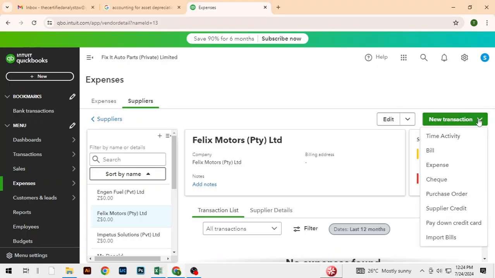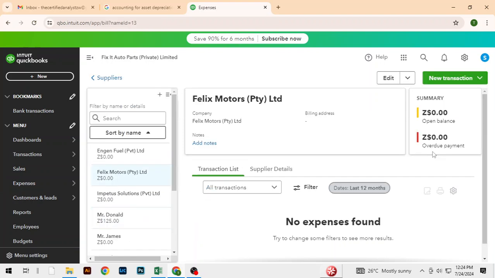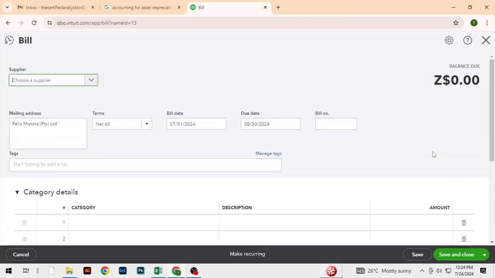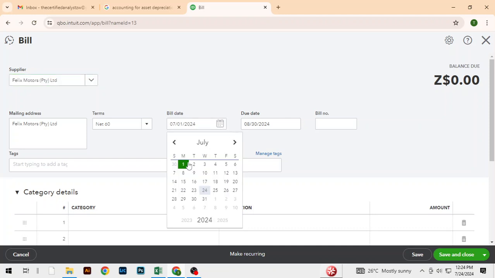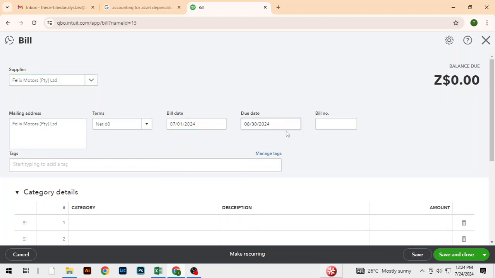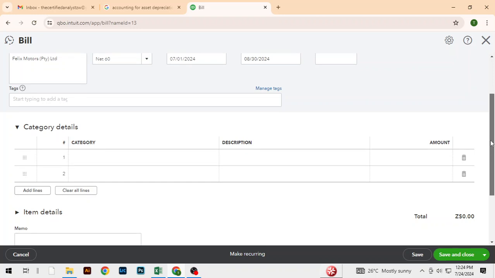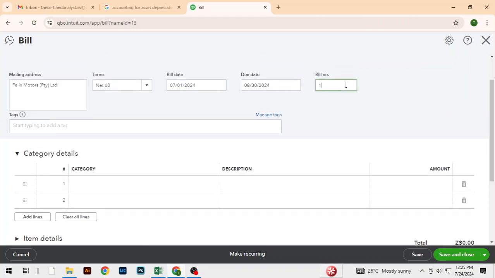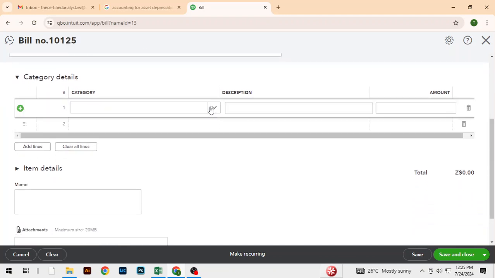Okay, so we want to purchase this vehicle. To do that, we're going to do a bill to Felix Motors. That's a supplier invoice. So let's wait, it's loading. Perfect. So we bought this vehicle on the 1st of July, and that's Felix Motors there. Okay, that's fine. And their bill number, let's say, was something like that. And then the category.